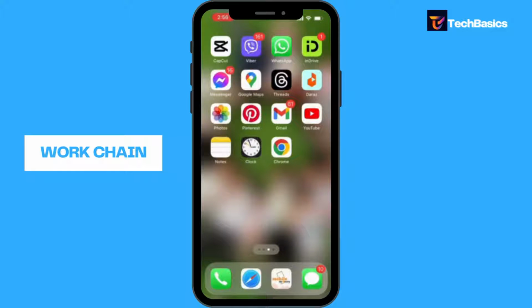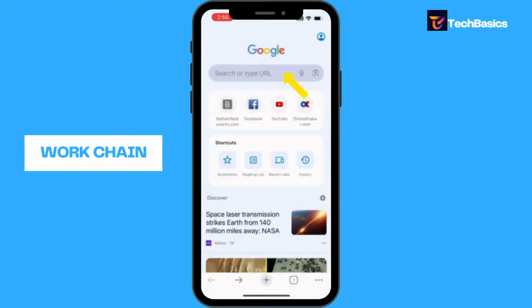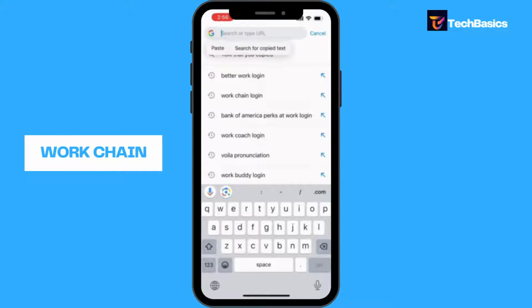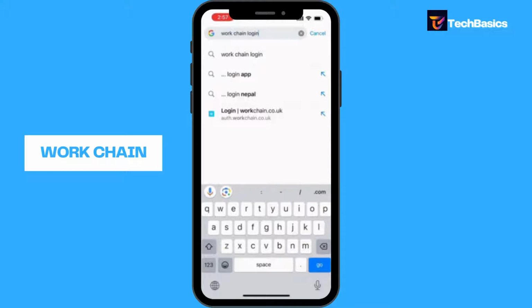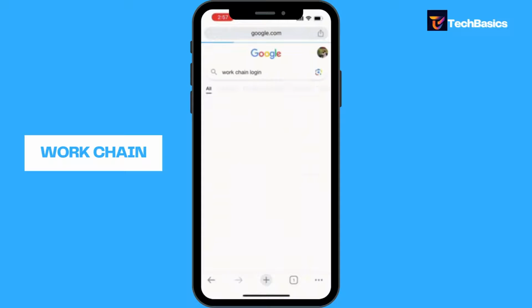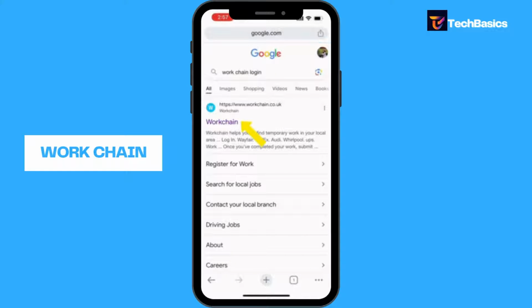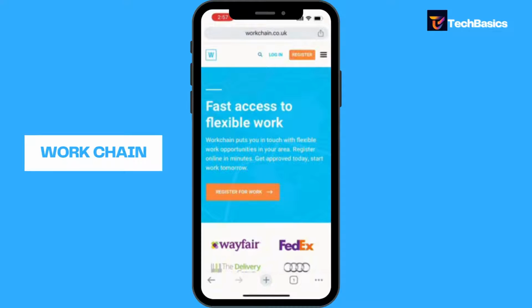Open your preferred web browser. I'm using Google Chrome and let's type in our URL. It's WorkChain login. So this is usually provided by your employer or organization. So let's hit enter. And here, make sure you tap into the official login page. So let's tap into the official site over here.